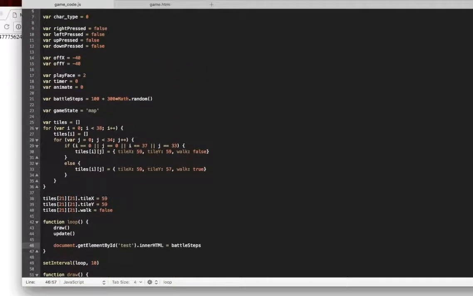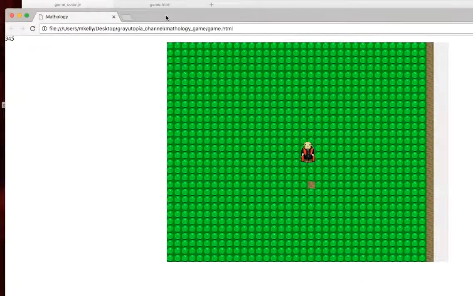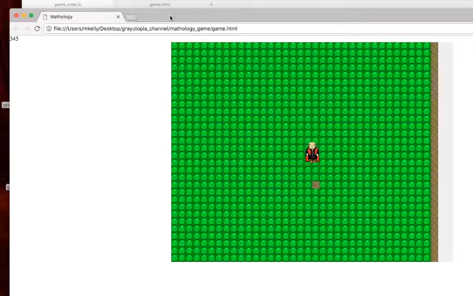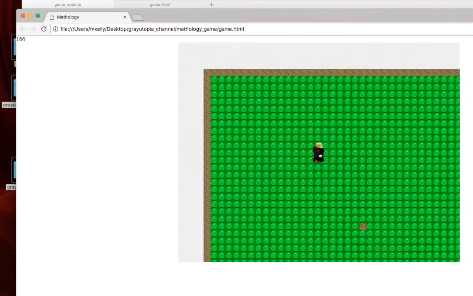Let's do what we intended to do and make this Math.floor 300 times Math.random. Okay, well, as you can see, it's now 345. And as my character walks around, it drops and drops until it hits 0, and then, okay, the screen blinks out. So that's fine. We haven't had it do anything yet.